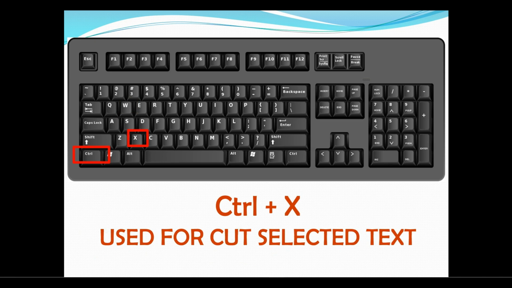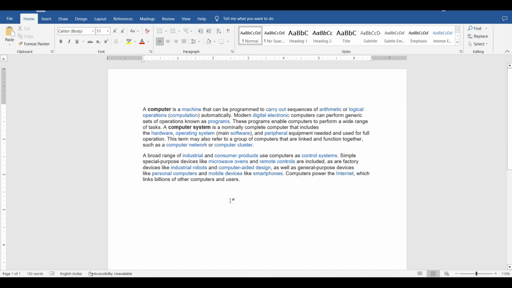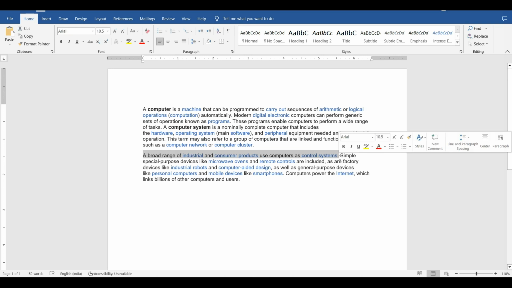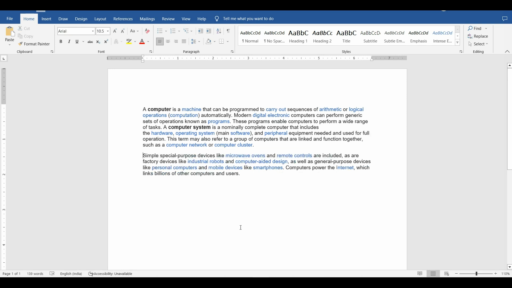Ctrl X is used to cut selected text. In Word, whatever content you have selected in your text, if you want to remove it, you can press Ctrl X. It will be removed. That is the purpose of the shortcut key Ctrl X.